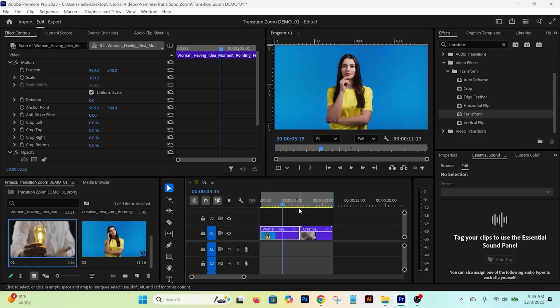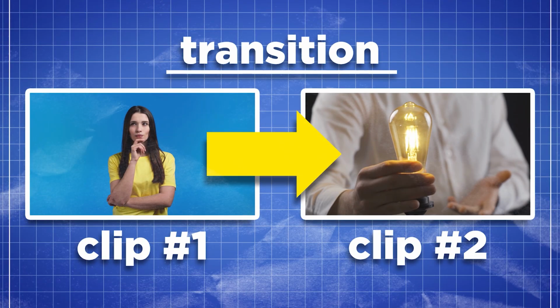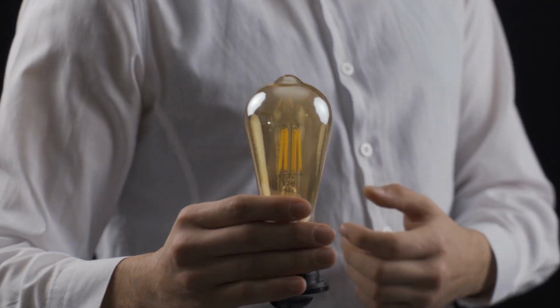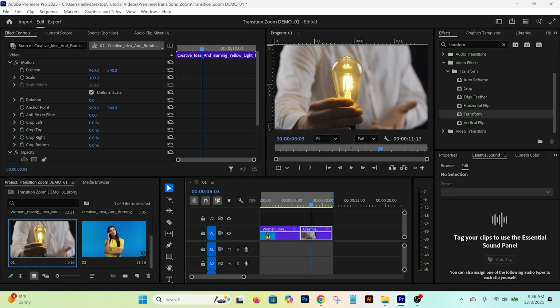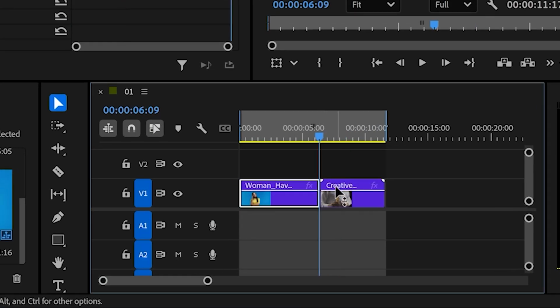I have these two clips that I took from Motion Array for this tutorial. The objective here is to transition from one clip to the other, and I first want to show you how to create a zoom effect in the simplest way without applying any effects, as this will give you the key concept to this transition.